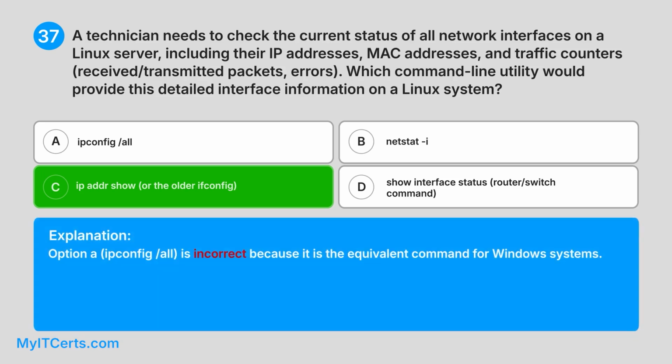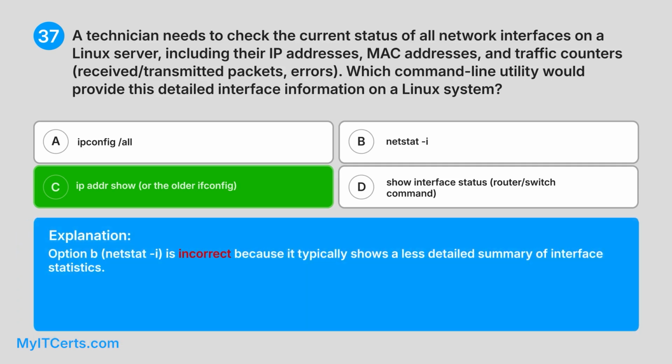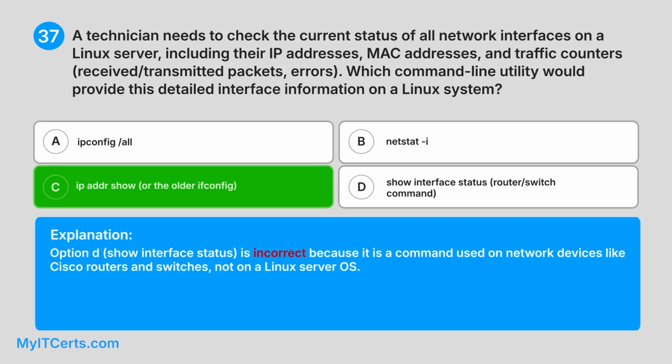Option A, ipconfig /all, is incorrect because it is the equivalent command for Windows systems. Option B, netstat -i, is incorrect because it typically shows a less detailed summary of interface statistics. Option D, show interface status, is incorrect because it is a command used on network devices like Cisco routers and switches, not on a Linux server OS.